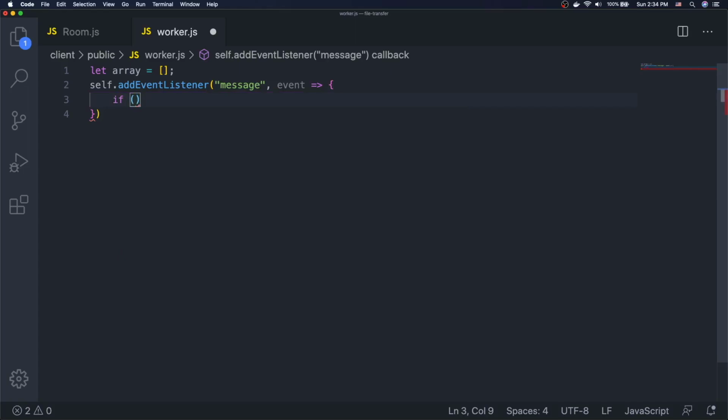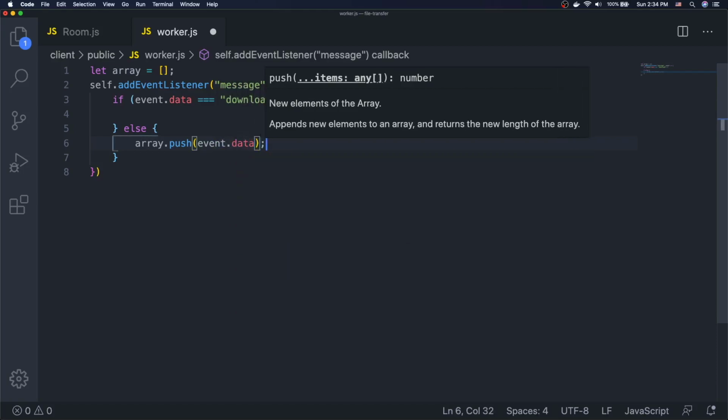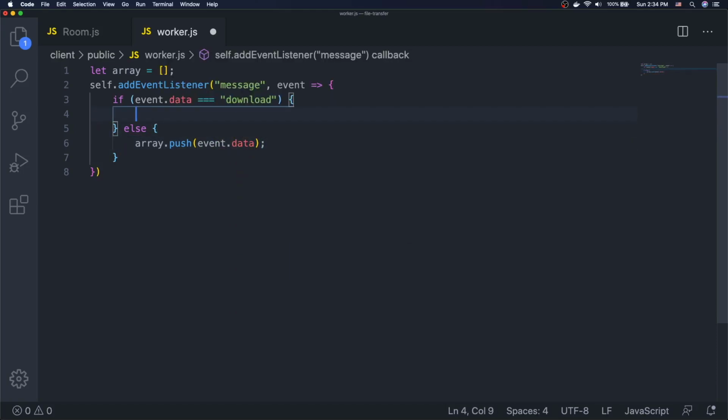So we're going to do the following. We're going to say if event.data is equal to the word download, basically saying that we're now ready to download it, we're going to handle it one way. Otherwise, if we're not ready to download it, all we're going to do is call array.push and push event.data, which represents a single chunk of the stream that we're reading out of the blob. That's what happens when we have not sent the word download to the worker.